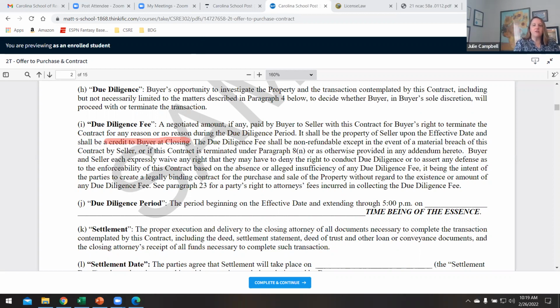Due diligence fee shall be non-refundable except in the event of material breach of this contract by the seller, or if this contract is terminated under paragraph 8N, which we'll get to, or is otherwise provided. If the buyer exercises their right to terminate, the seller will keep the due diligence fee. Just because the buyer chooses to terminate doesn't mean the buyer is going to get their due diligence back. That's what they paid the seller for, is the right to terminate. The seller cannot sue the buyer because the buyer paid for that right. So if the buyer terminates, yes, the seller is going to keep it. That's what the buyer paid for.